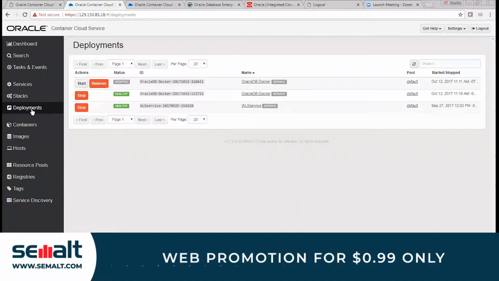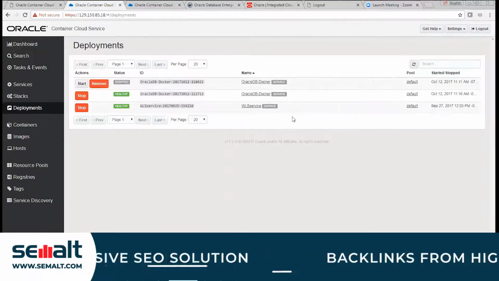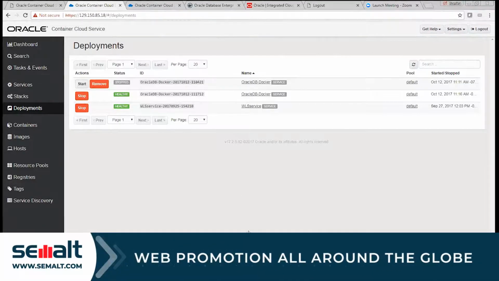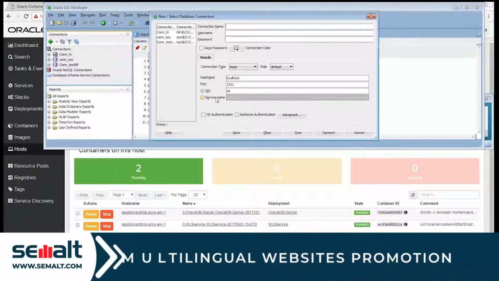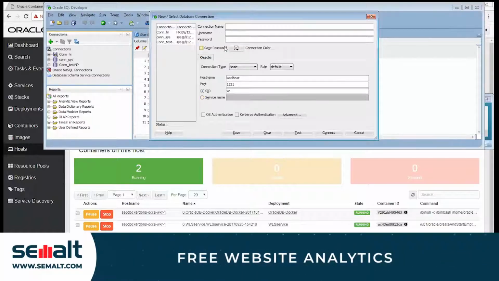Let's go to the deployments. We have 2 of them running here. The one we just deployed a minute back. This concludes the demo of downloading the image from the store to Container Cloud Service. Now that we downloaded the database image from the store to Oracle Container Cloud Service successfully, I'm going to show one use case of how we can use the database installed.